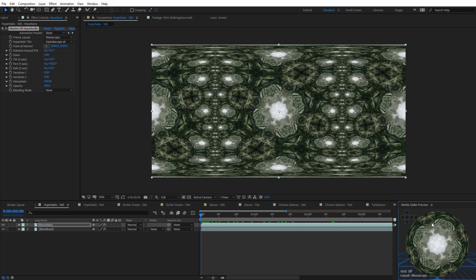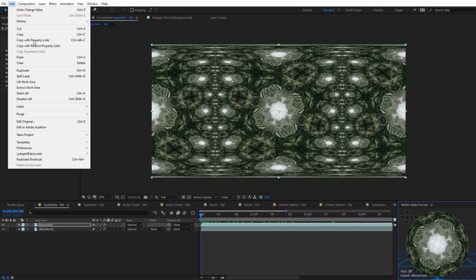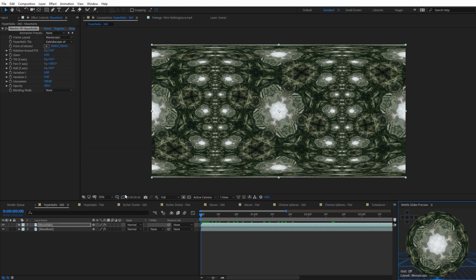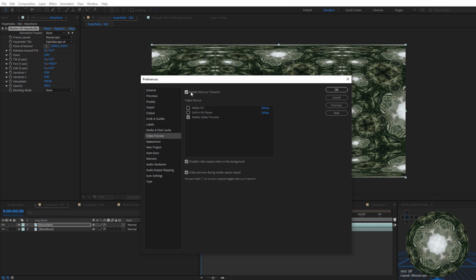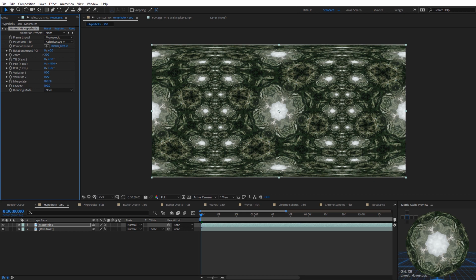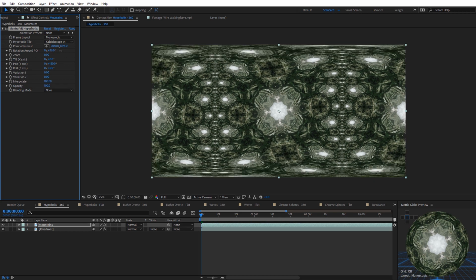When you do launch the Metal Globe preview, if it isn't updating, just come over here and go to Edit, then down to Preferences. I believe if you go to Video Preview, it's going to open up this panel here. Make sure you enable Mercury Transmit, and then you can check on Metal Globe Preview. Now we can see again how that looks in 360, and we have other options here like zoom and rotate around the point of interest.